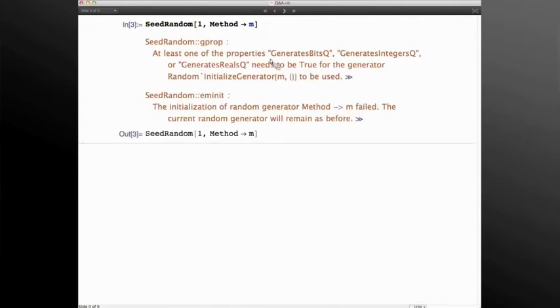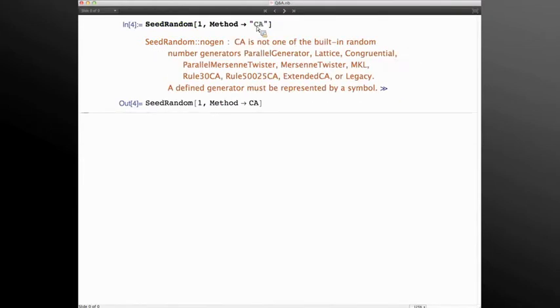So if I do SeedRandom of, say, some number, and I can't remember what the methods are, so I put in Method as a question mark. That's a bad syntax. It should give me a list of which. Okay, so no, I have to give a specific method. Method goes to CA. Okay, here we go. So now this is the one I had to put in a string. But this tells me what generators we actually have available.